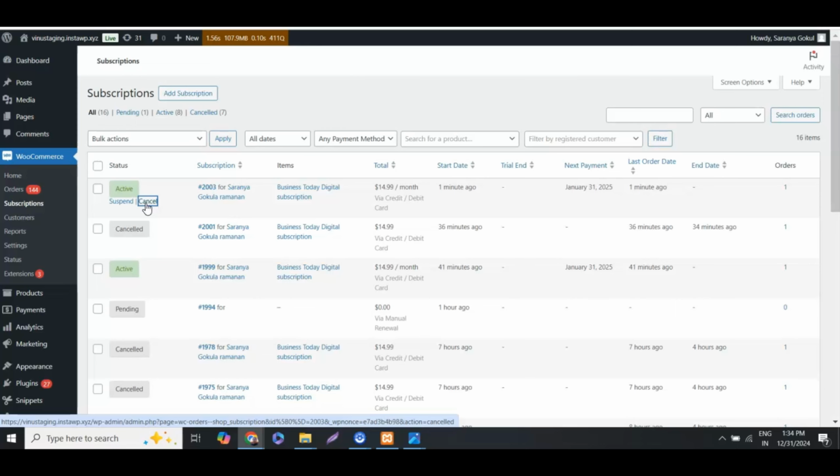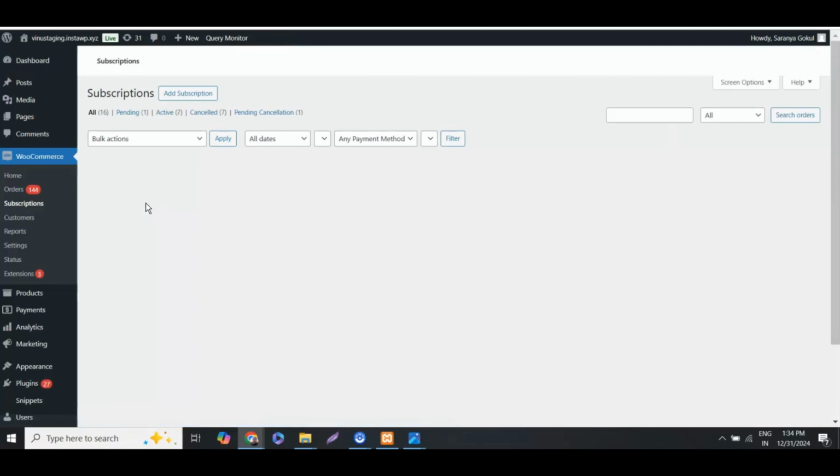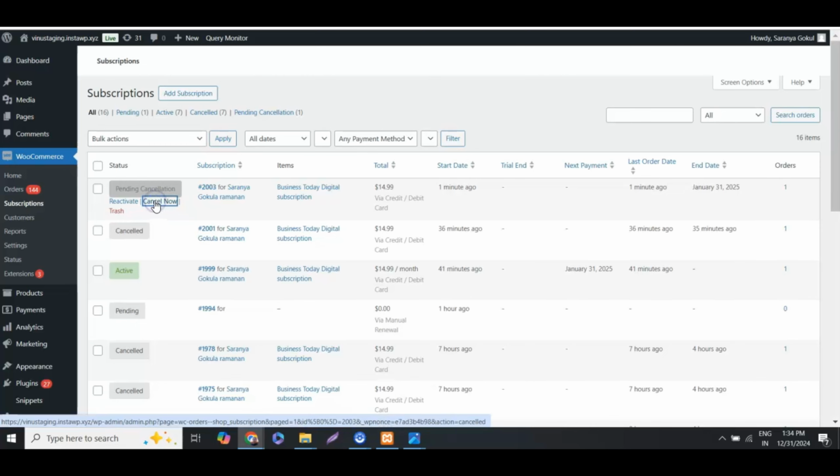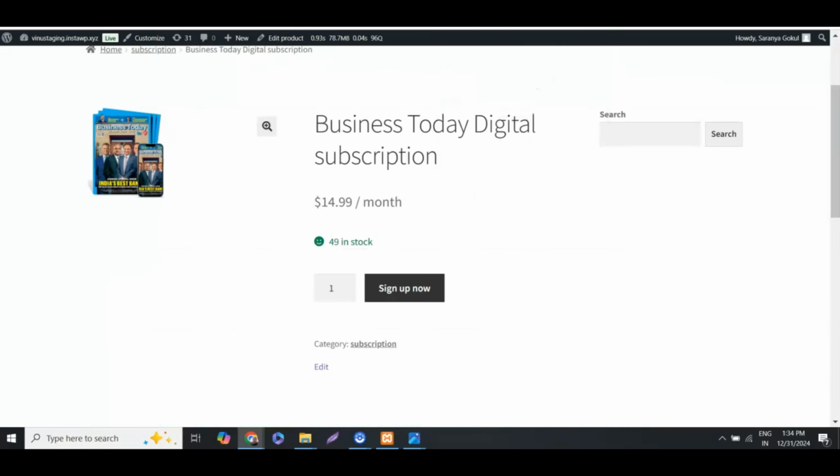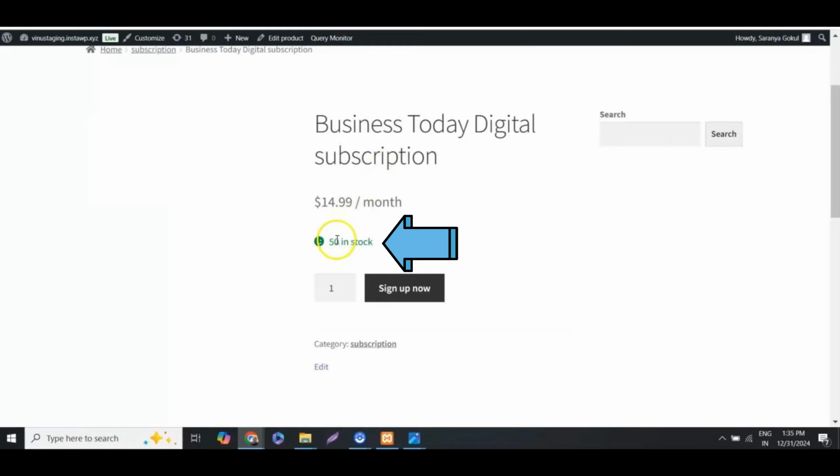We'll cancel this subscription to simulate a cancellation scenario. Let's refresh the product page now. You can see the stock level has been restored, confirming that the code has executed successfully.